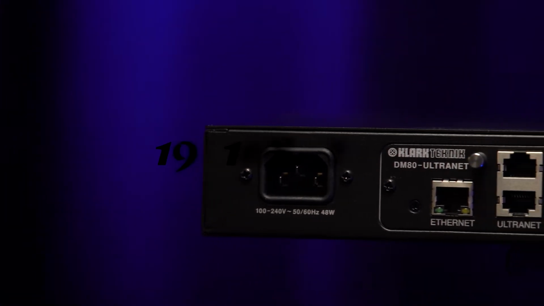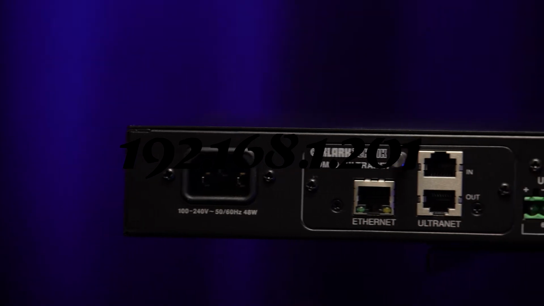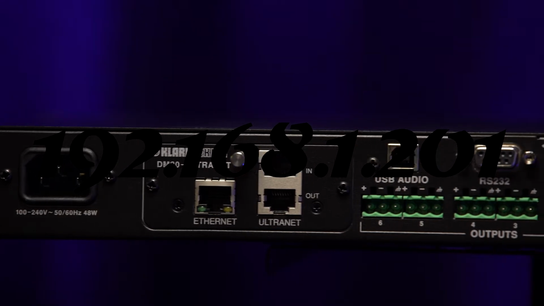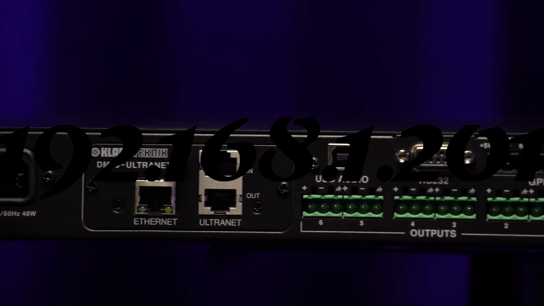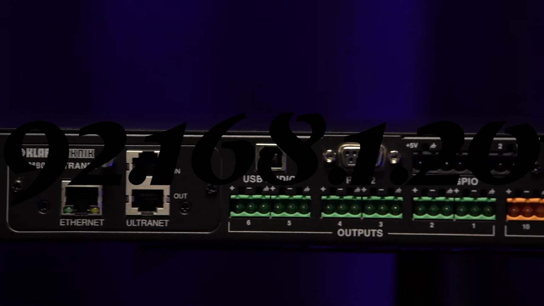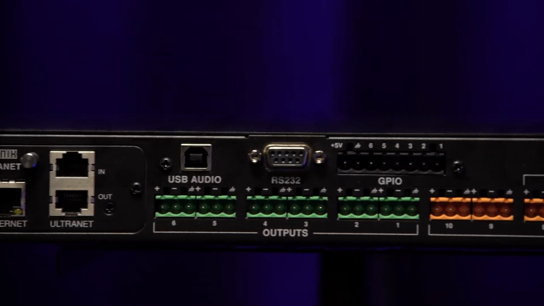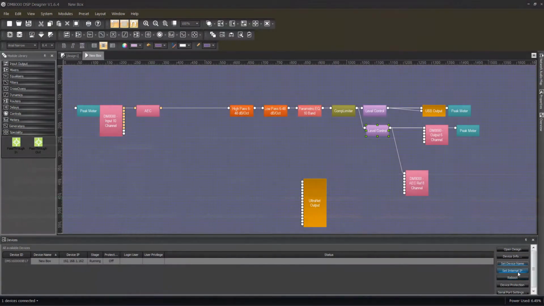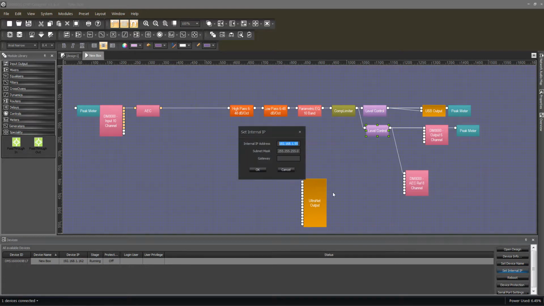The DM8000 ships with an internal static IP of 192.168.1.201. This means that if there is no DHCP server in your network, the DSP IP will default to its internal IP number. Once you have established connection, you may change the internal DSP IP by opening the device panel and choosing Set Internal IP. Be sure to reboot or power cycle the DSP once you have manually changed the internal IP. If there is a DHCP server in the network, the IP of the DSP will be assigned by the server.